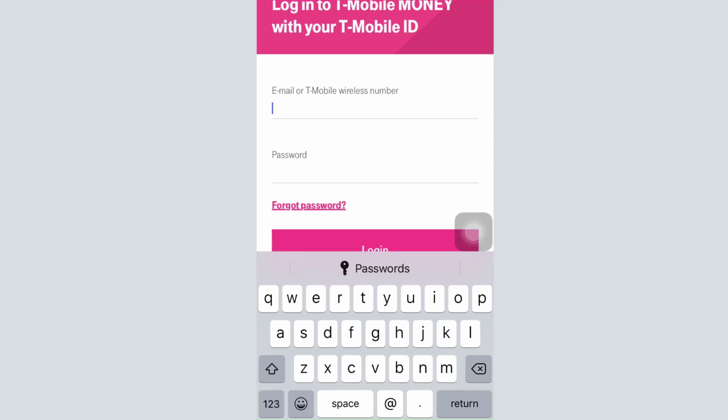And when you do so, what you can do is enter the same old email address, enter the new password to your account, and then tap on the login button in order to finish recovering your account. So this is basically how it works.